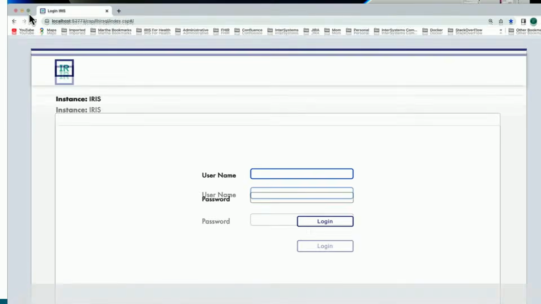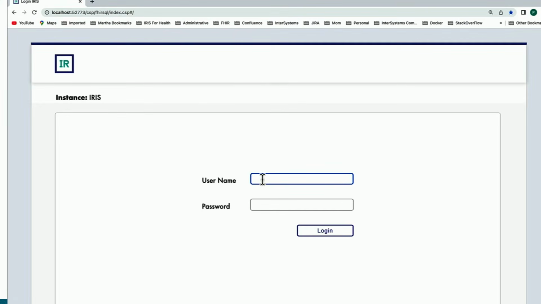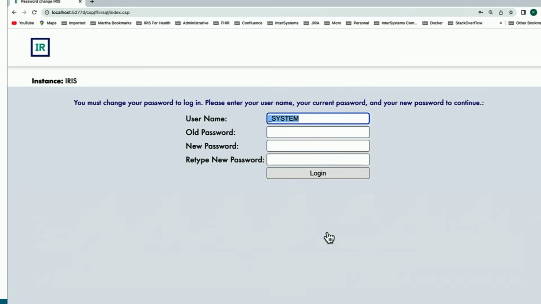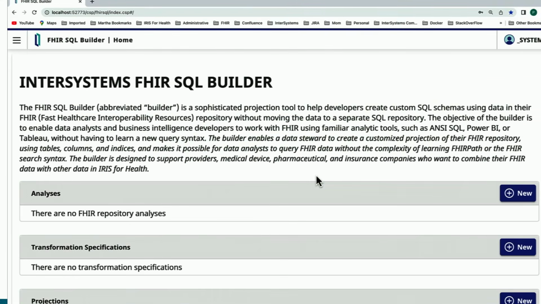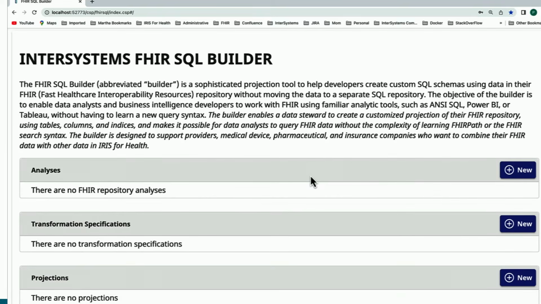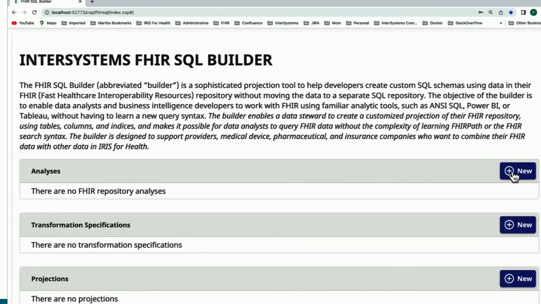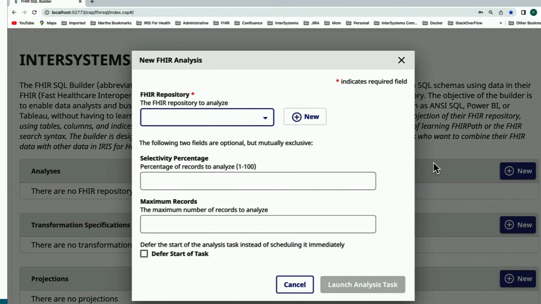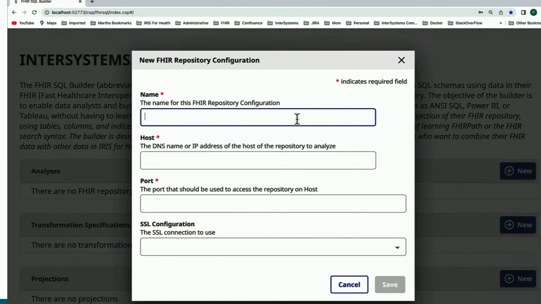So I'm going to start off here, log into the system, and build an entire new SQL schema. Well, first, I have to change my password because I'm doing this for the first time. Let me retype this here, and we'll log in. All right, so what you're seeing here is the splash page for the FHIR SQL Builder. There are no analyses, transforms, or projections. Let's create a new set, a new repository configuration.